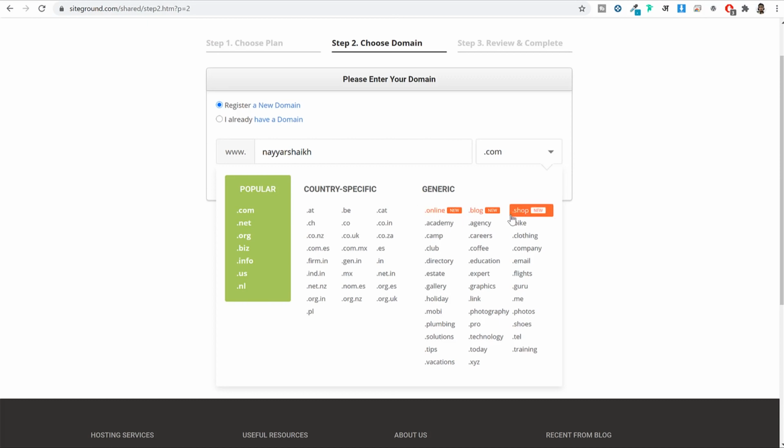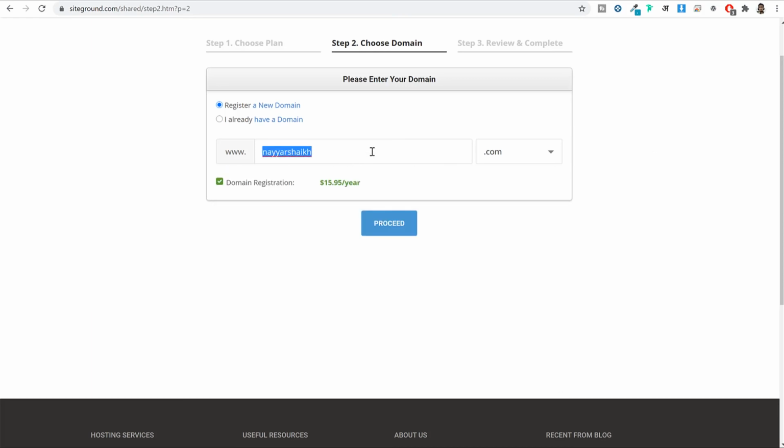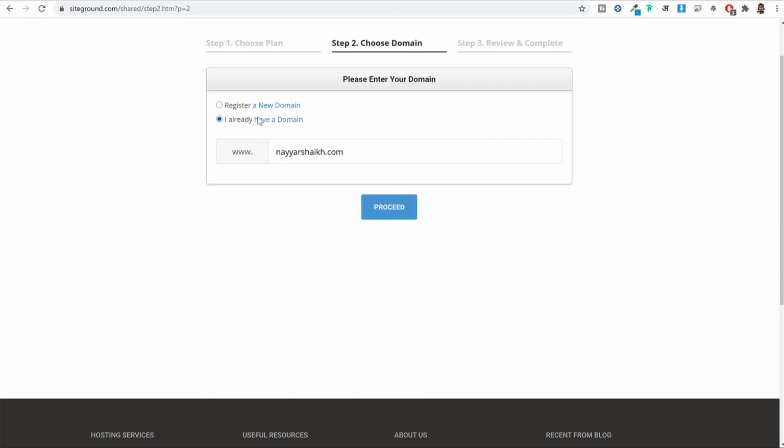There are some generic domain name extensions as well, like .online and .shop for e-commerce kind of websites. So simply enter the domain name that you want, select the perfect domain name extension, and click on proceed. Now if you've already registered a domain name, you can select the second option, I already have a domain name. Many people register a domain name on a website like GoDaddy or Namecheap. So if you have already registered your domain name outside SiteGround, and you want to use that domain with SiteGround, you can enter that domain name over here and click on proceed.